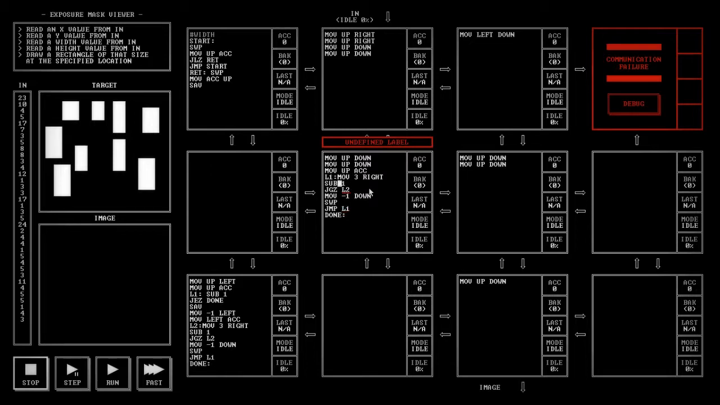So I'm going to subtract 1 from the width. If that is greater than 0, I go back to the loop. Once it's done, I'm going to send a 1 down, saying I'm done with this row. And then I go back to the beginning. This guy's job is move up, right. This guy's new job is left, down.